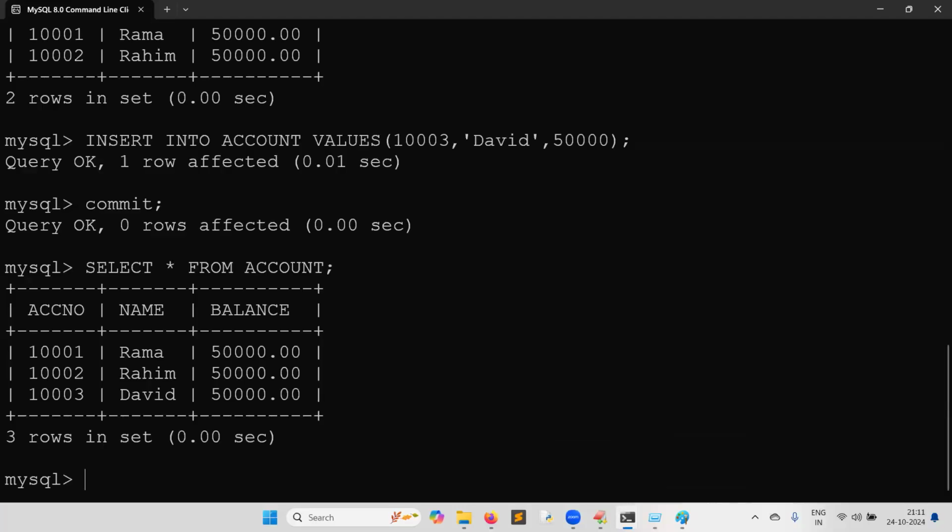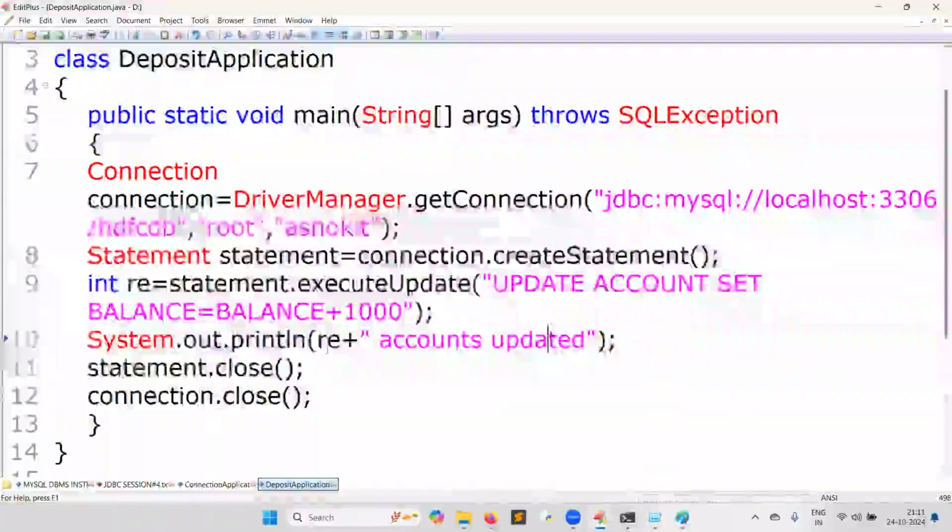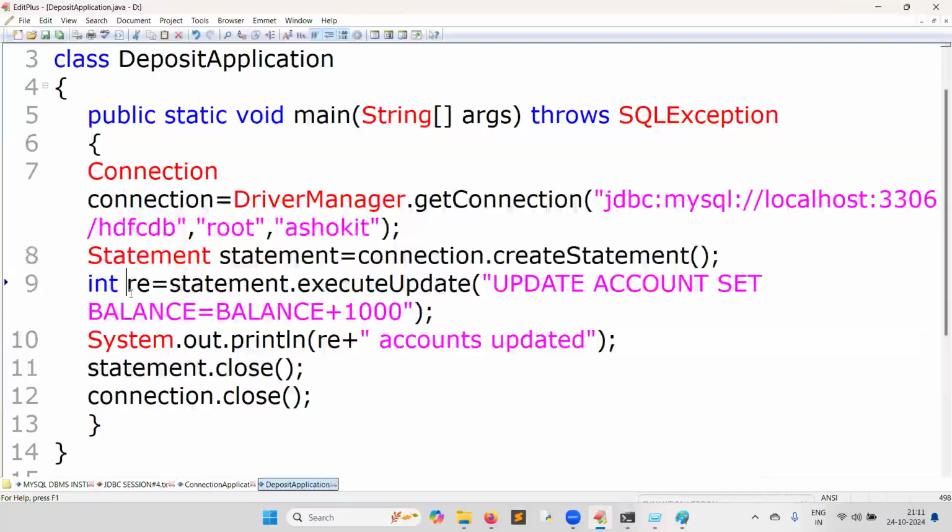It means totally, how many accounts are updated? So line number 9, rows affected, is the return type of executeUpdate. Currently, 3 will be stored in that. Line number 10, processing and presenting. So 3 accounts updated. Then once you are done with the database operation, close the statement and close the connection. Okay, that's all. Now let me execute.